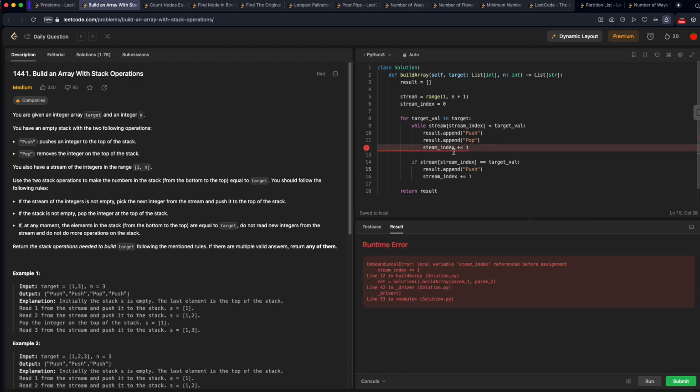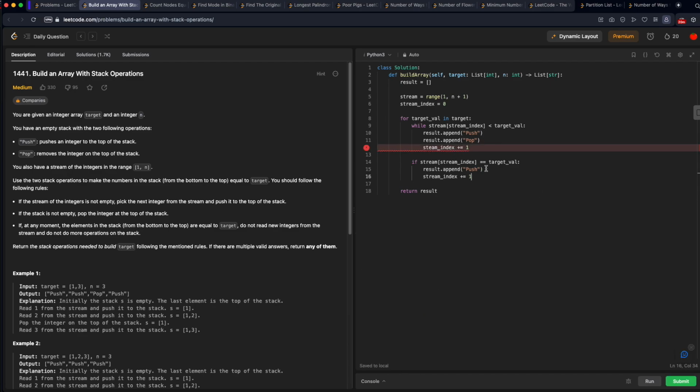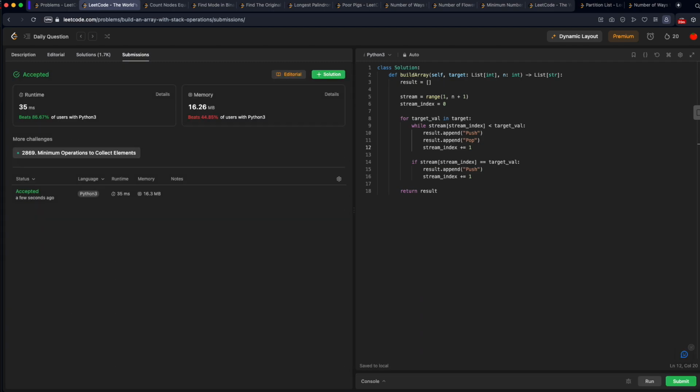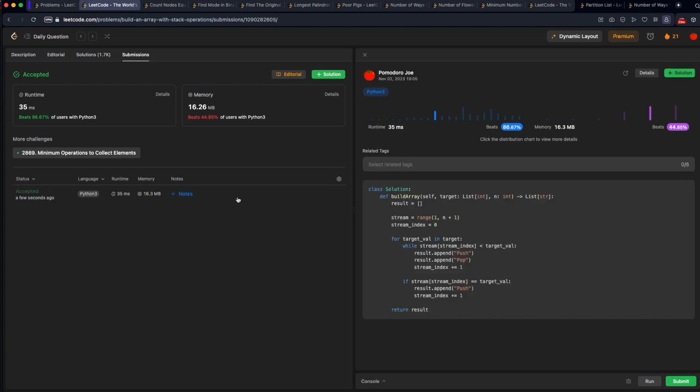I missed an R. Let me just fix this typo. And now we'll try this. See if this works. And it works. Let's submit this and see if we can pass all the tests. And we pass. Let's see, we actually do pretty well. We beat 86% for runtime and 44% for memory. So yeah, that's pretty good.